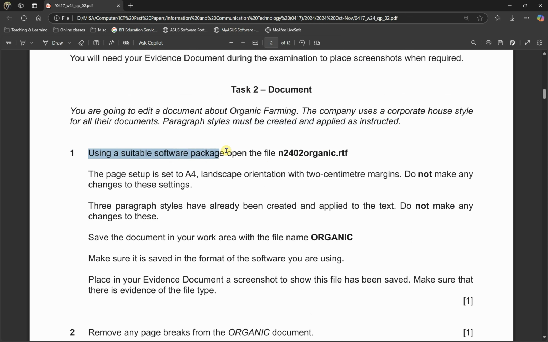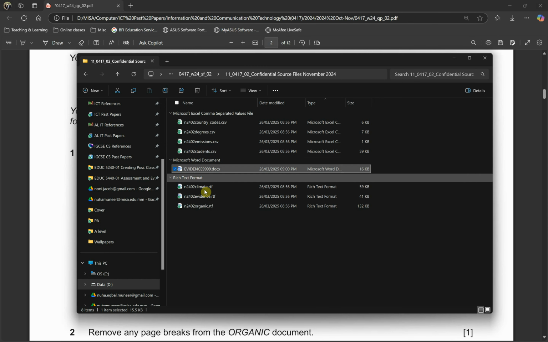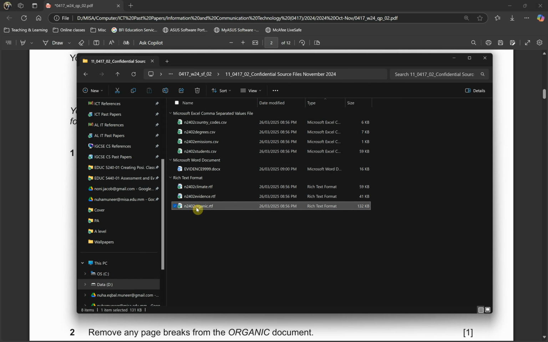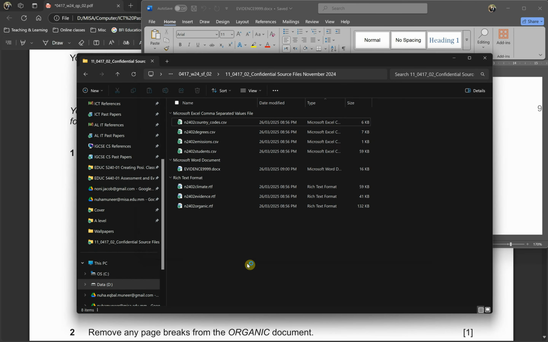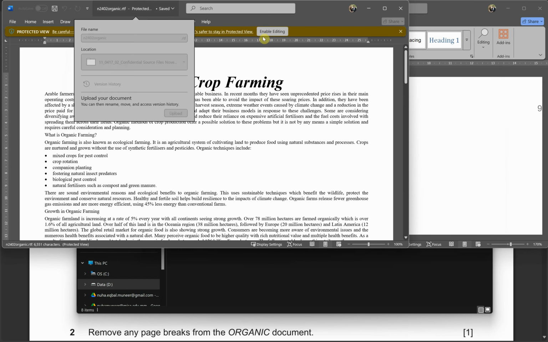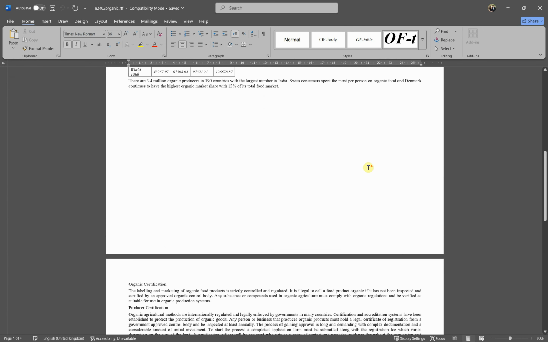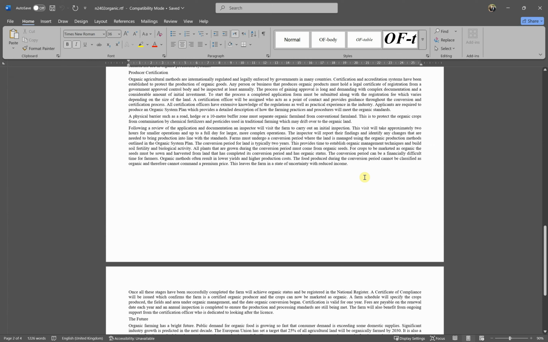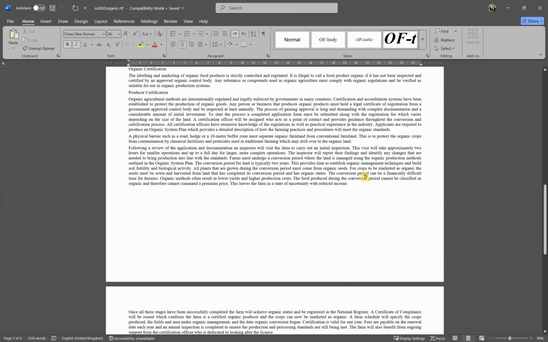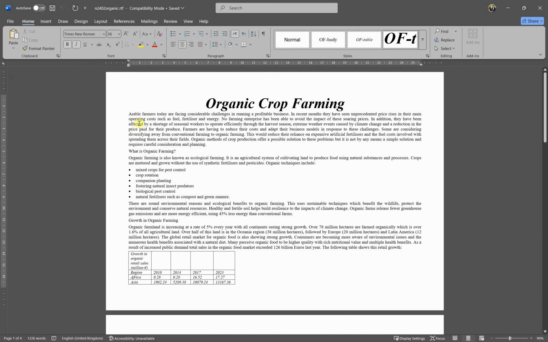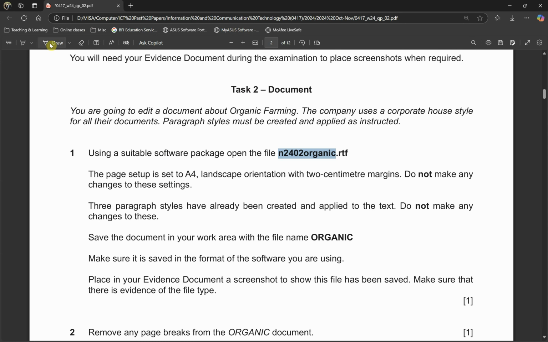Using a suitable software package, open this organic RTF file. So our package is using Microsoft Office. So simply we're just going to double click on this one, organic RTF file. Enable it. Okay, it's around 4 pages, and you can see it is in landscape, not portrait. Let's get back again to our question.